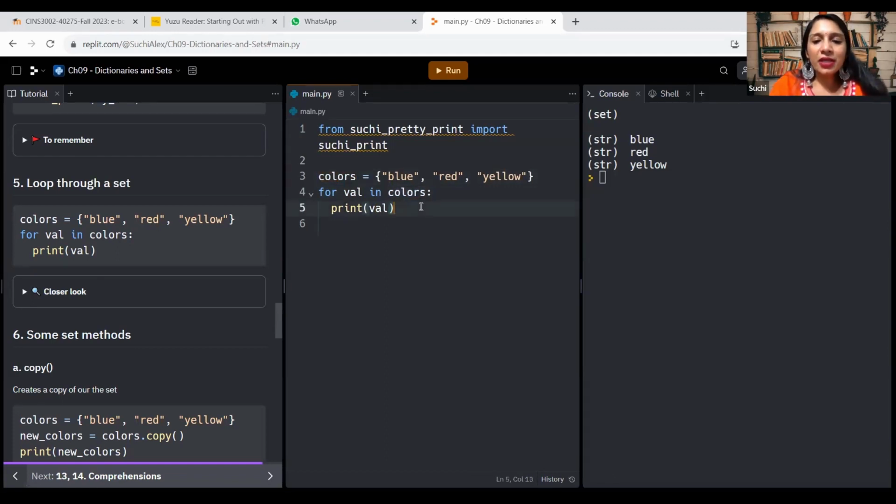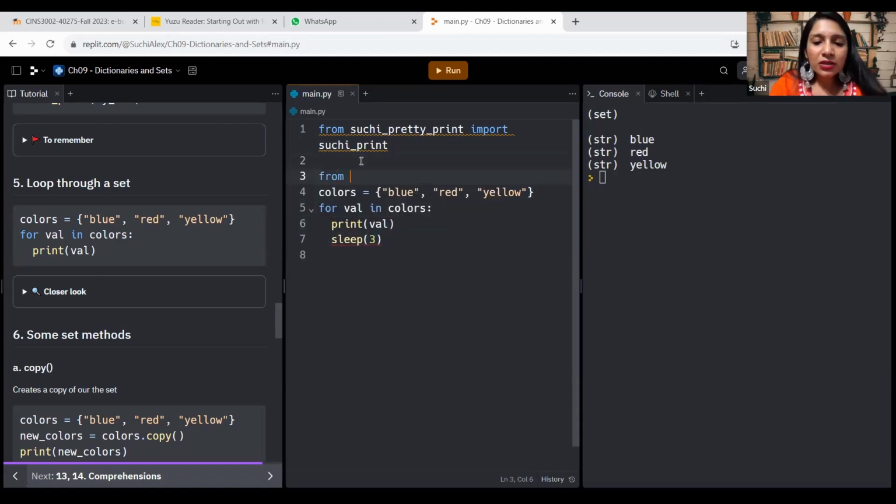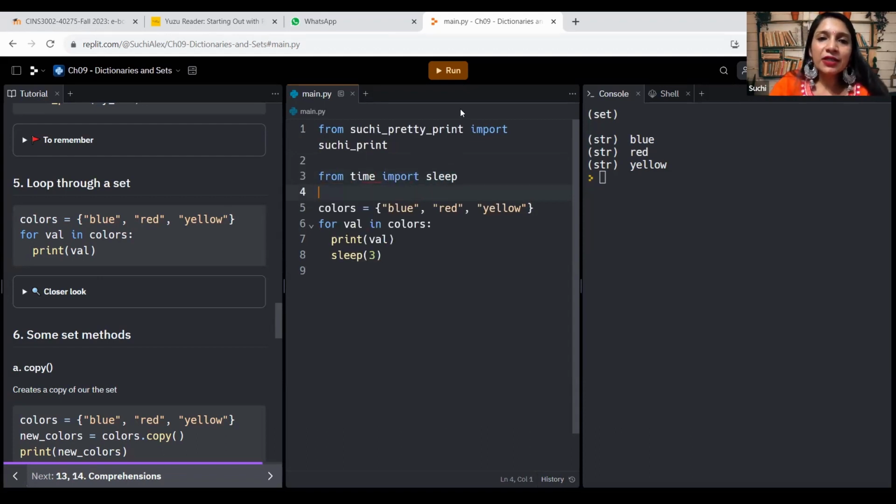And if I try to print val, and again, if I introduce a sleep, and this time I'm going to use it for 3 seconds, from time import sleep. If I do that, and if I try to run it, it's going to start printing in the same order or maybe in a different order, but it is going to print each element. So the for loop goes over each element of the set, grabs it, and does whatever you want to do with it. Right now, we're just asking it to print.